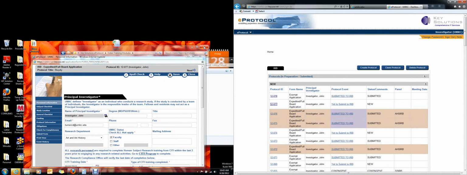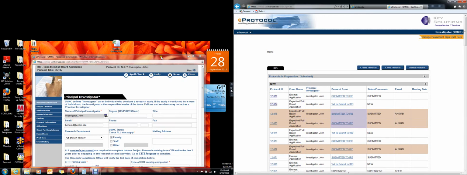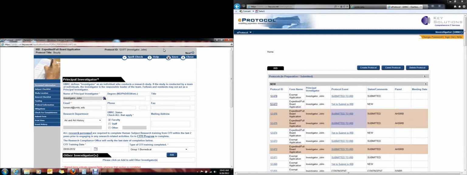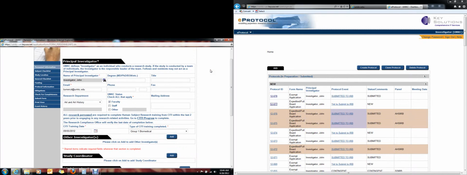So our next training module will look at how to add study team personnel to your protocol. So let's say that you've just created this protocol. You'll see that it's listed as 1277 and you're starting to fill out the application.